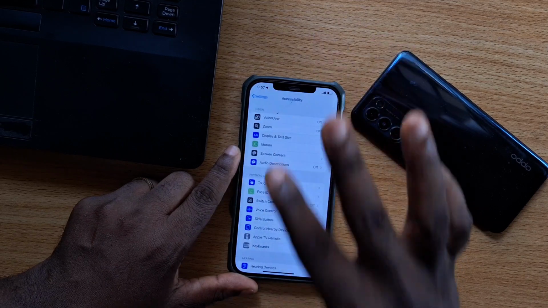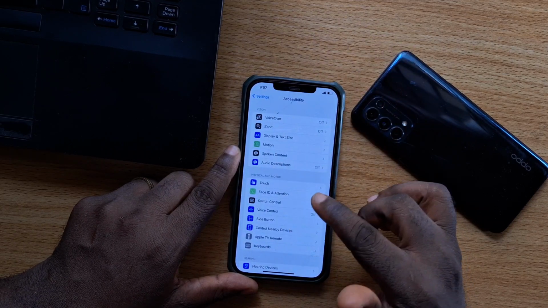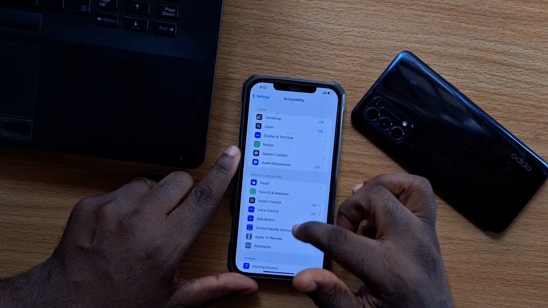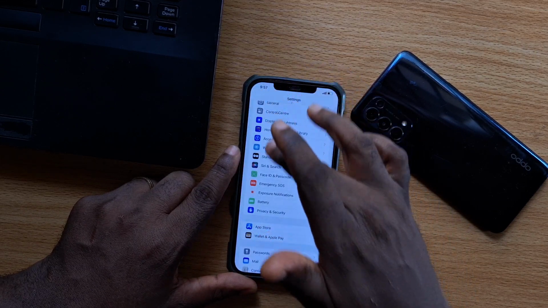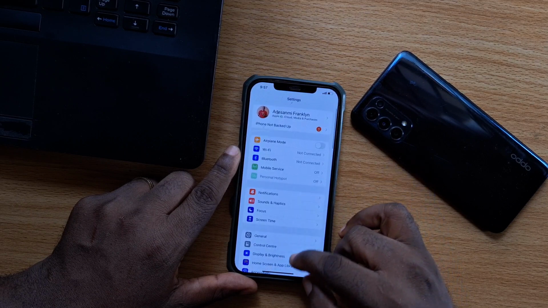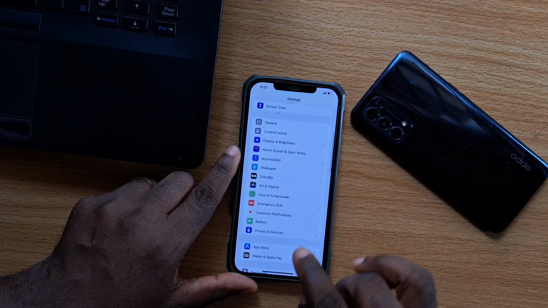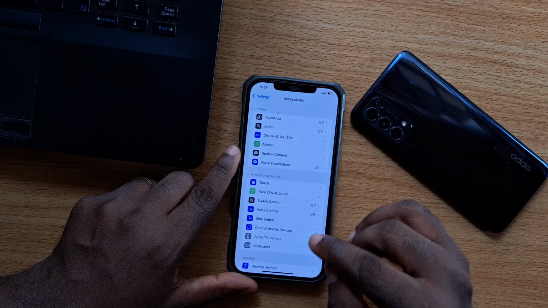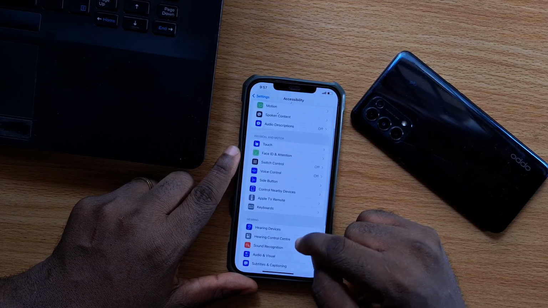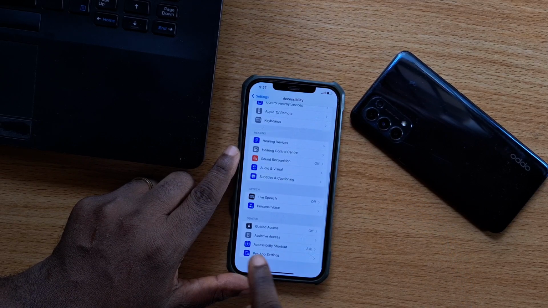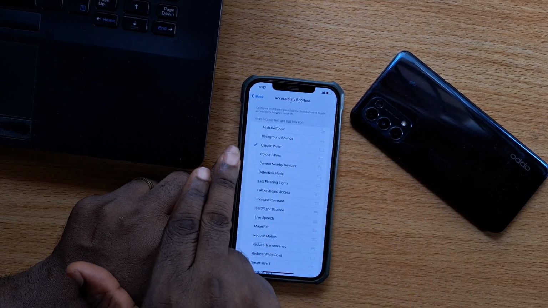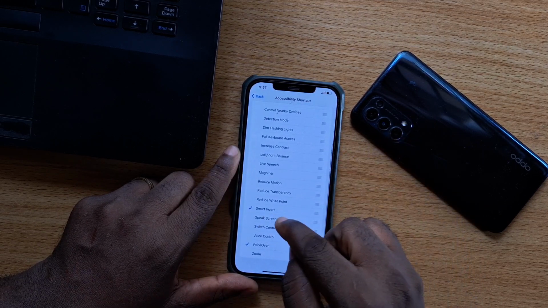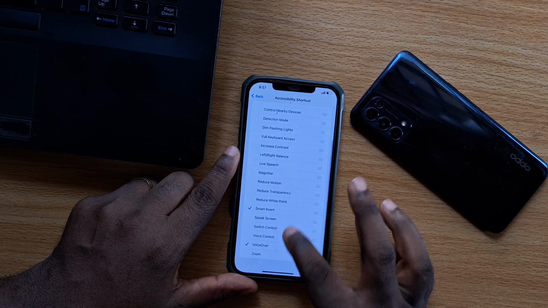An additional way that you can use to enable color invert on your iPhone is to use the accessibility shortcut. So this is what you just need to do. Come back to your iPhone settings, scroll down and choose accessibility. Once you've selected accessibility, keep scrolling until you get to accessibility shortcut, then tap that. Then enable color invert and then scroll down and turn on smart invert. So enable these two features.